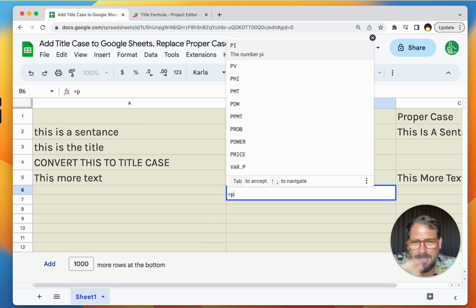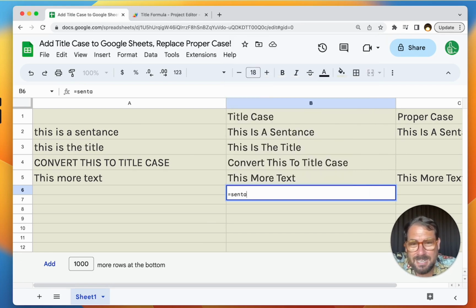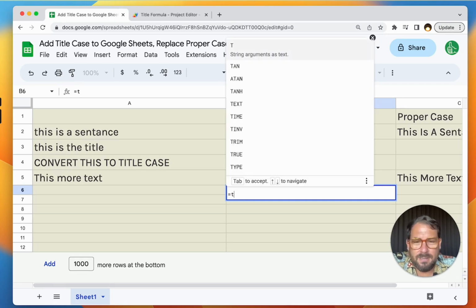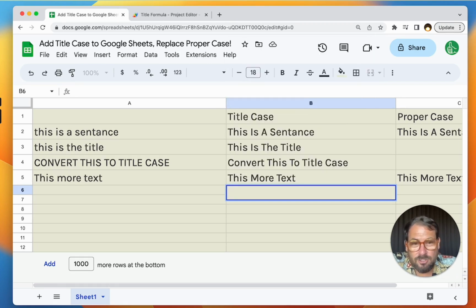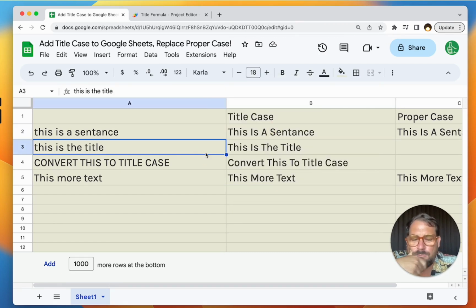Does it start with a P or an S? Do we need sentence case? See, sentence case doesn't exist. If we just want to say, okay, we want to take this text and turn it into a title, just type in title. And there we go. We are done. All right, so let's see what we did to do this.